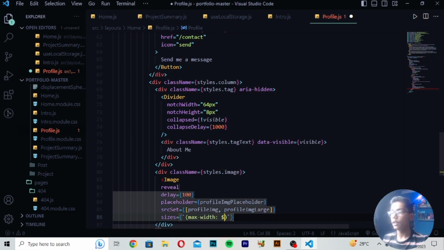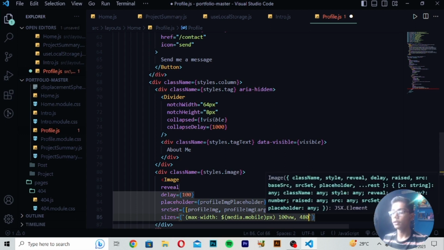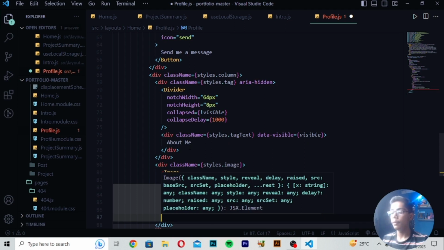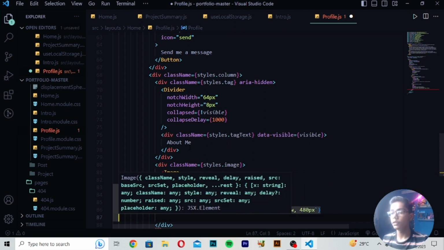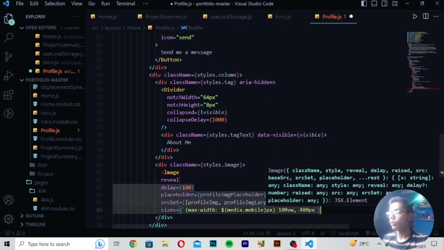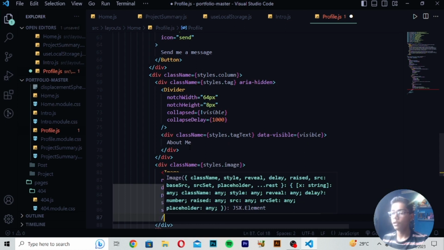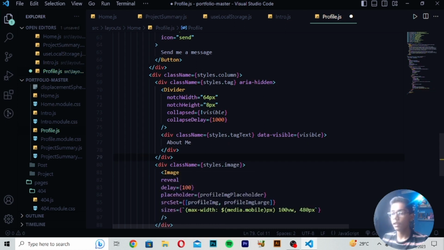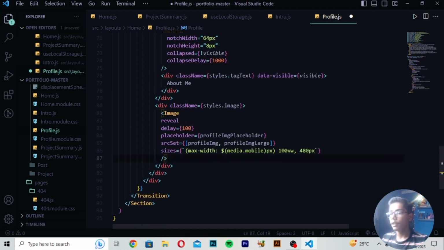Now making this tag here, you have to write media, then a dot, and write mobile, and write pixel. Now write 100 VW, then write 480 pixel. Then I will be moving down, and after moving down you can write the alt here if you want to, it's your choice. Then I will be closing this tag by writing this. Now you can see we have just closed this tag.